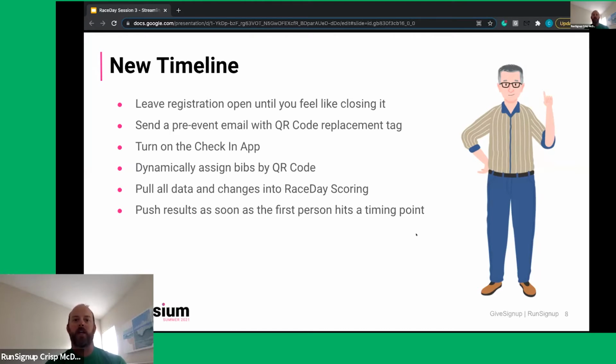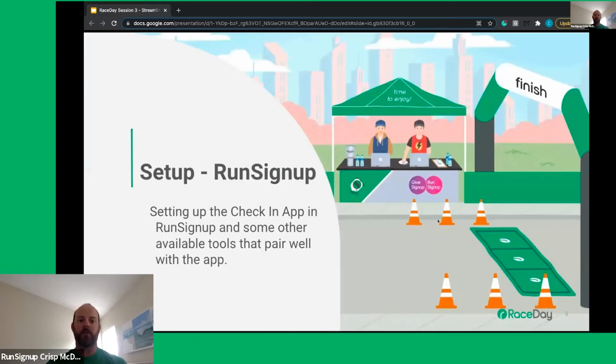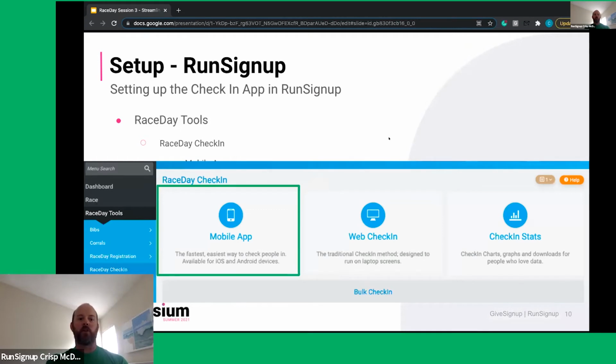And that, to me, sounds way more manageable, way more scalable, and just an all-around better race day. So how do we set this up on RunSignup? First thing we're going to do is go into RaceDay Tools, RaceDay CheckIn, and click on the mobile app.